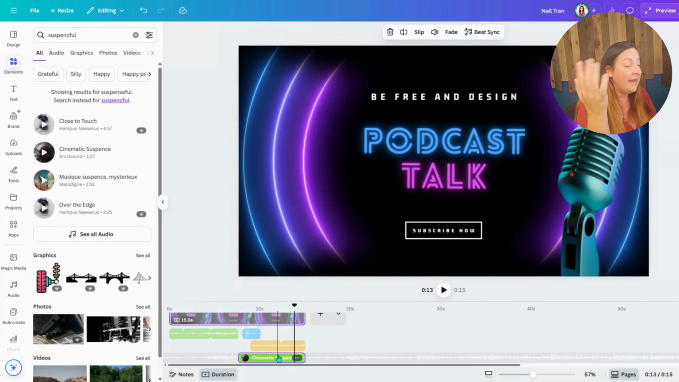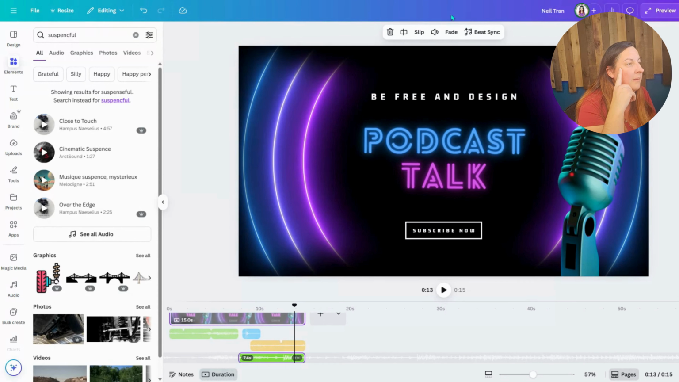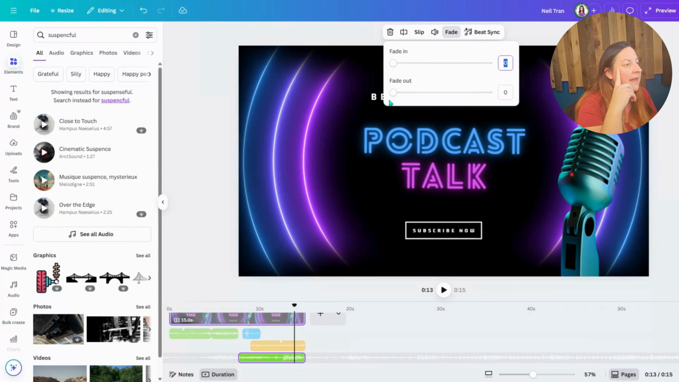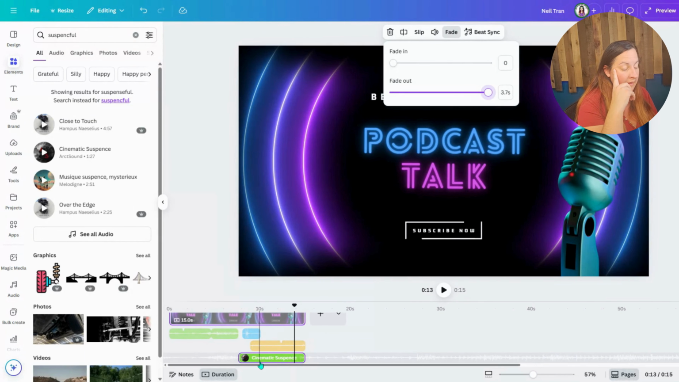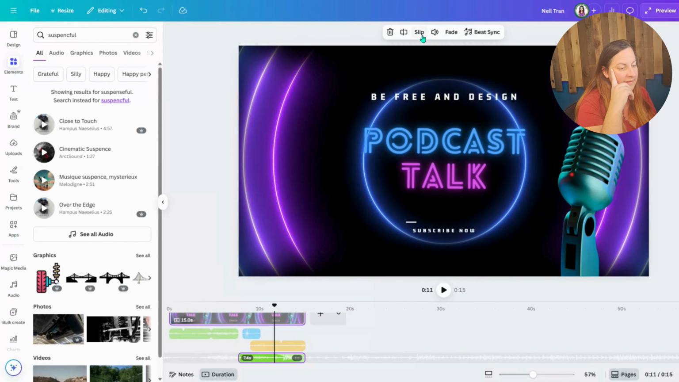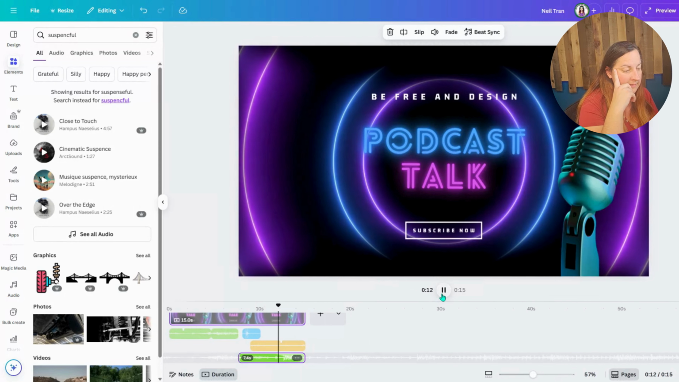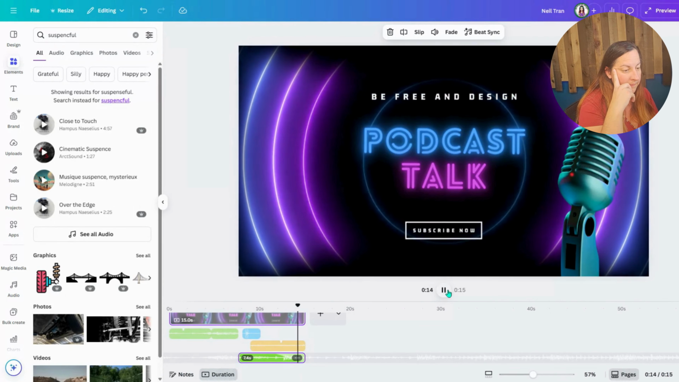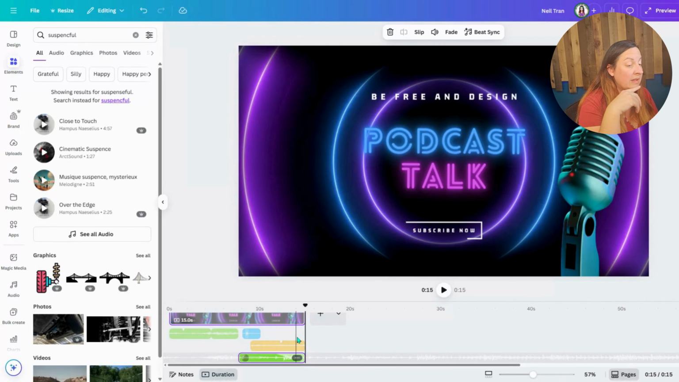I actually just want to fade out the music at this point. So I'm going to come up here to fade and fade out. This is how many seconds it will fade out. So I'm going to fade it all the way out here because you can see it won't continue right there. So let's hear how that sounds. And then it just continues with my wind gust.